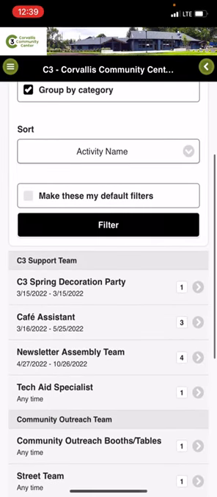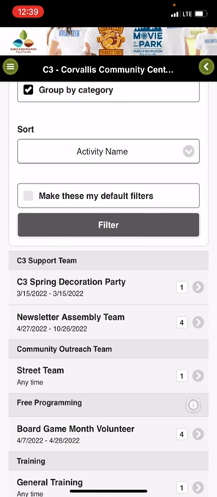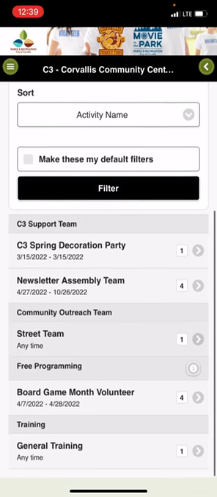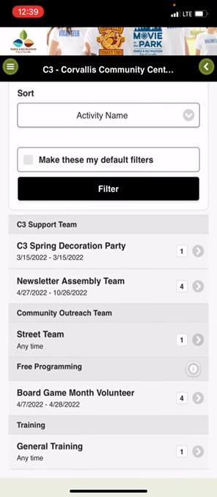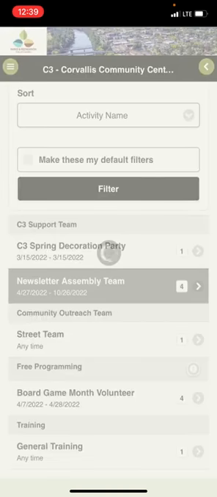Scroll down a little bit and you'll see this black bar that says filter. Make sure you click on that, and that's now going to filter those activities by those for which you are qualified. Now, to sign up for an opportunity, you go ahead and select the opportunity itself. So I'm going to actually sign us up for Newsletter Assembly Team today.